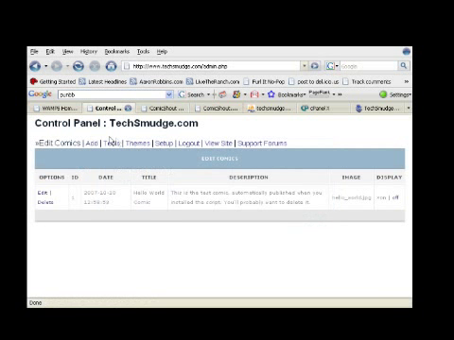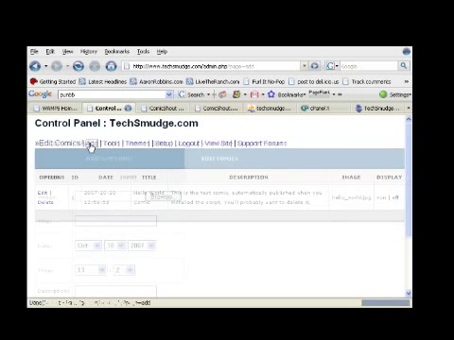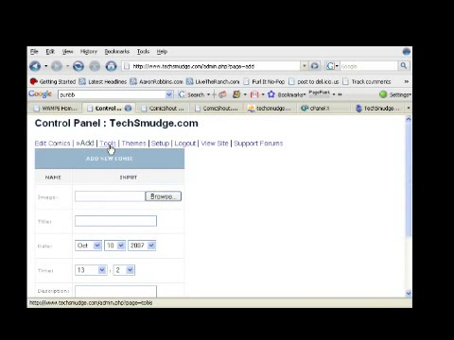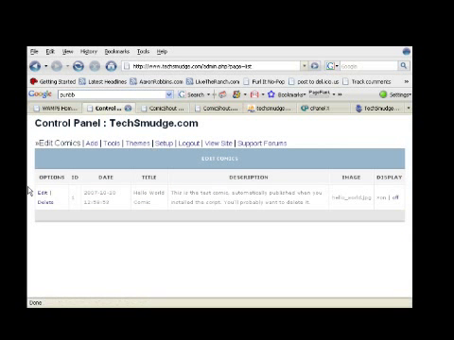So we have a couple options here at the top. We can edit the comics. This will list all your comics right here. We can add a comic. There's tools, there's themes, there's site setup. You can log out, view your site, or go to the support forums. So let's just go with edit comics first.